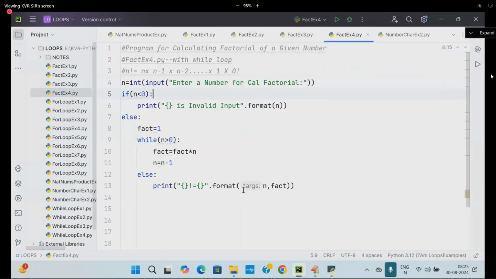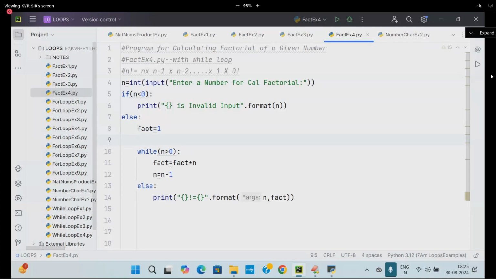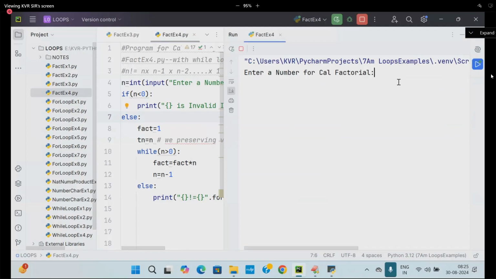What will you do to print correctly? When the number is coming, you preserve that n into some temporary number. Tn is equal to n. We are preserving the value of n in Tn, for later usage of the original value. So I will write Tn here. That solves our matter. So say that 4 factorial. You say next is called 3 factorial. You say the value called something like 9.